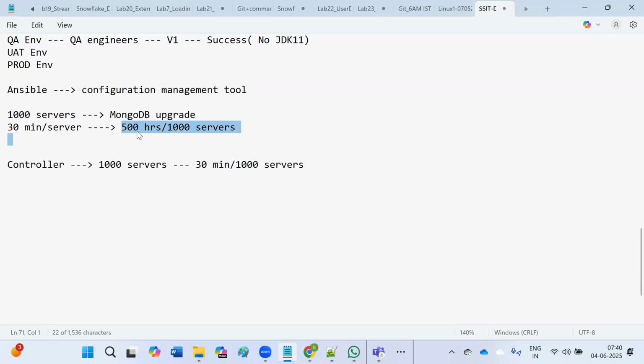So if we are doing manual operation, we have to spend 500 hours. Instead of this, if we go with the Ansible, just 30 minutes. Within 30 minutes, activities like these will work with the Ansible. So to automate our environment, okay.